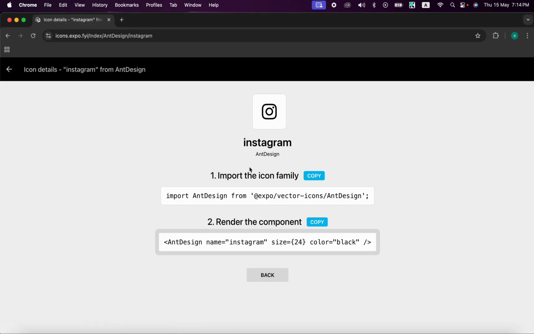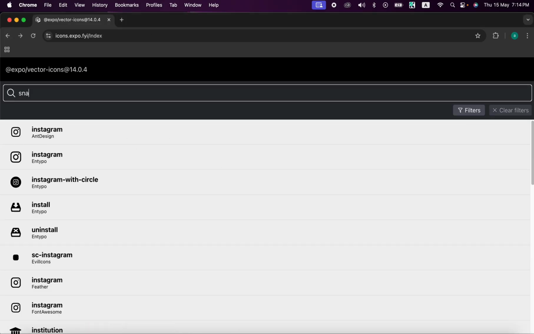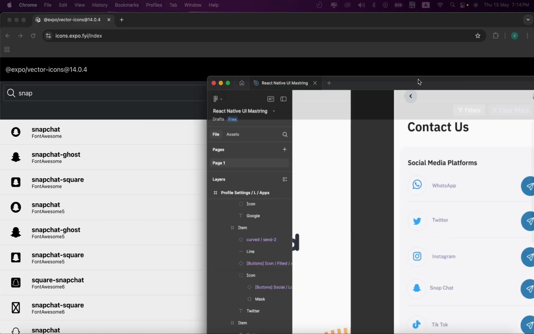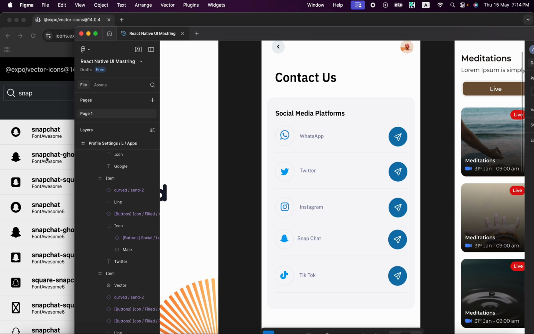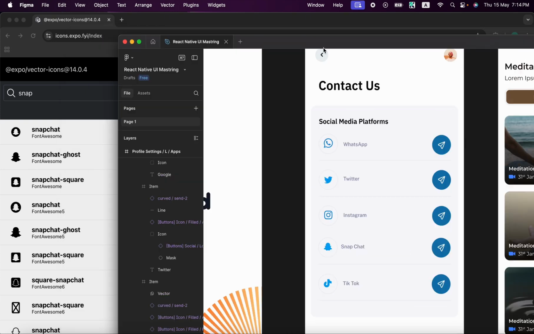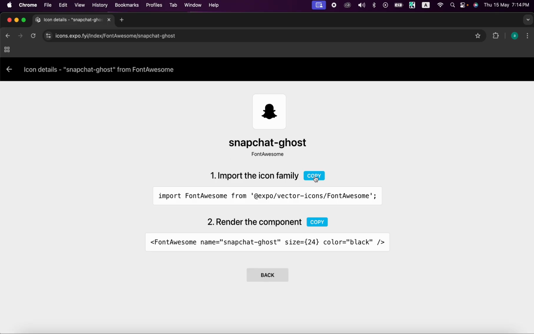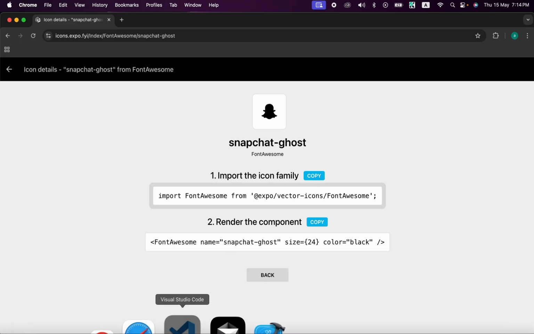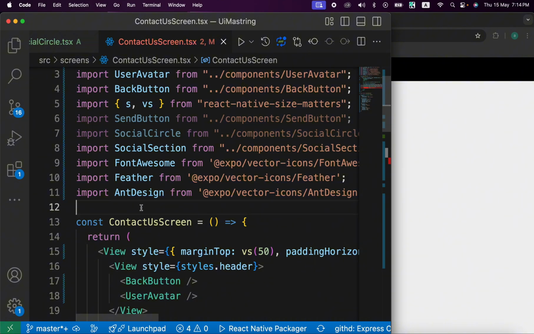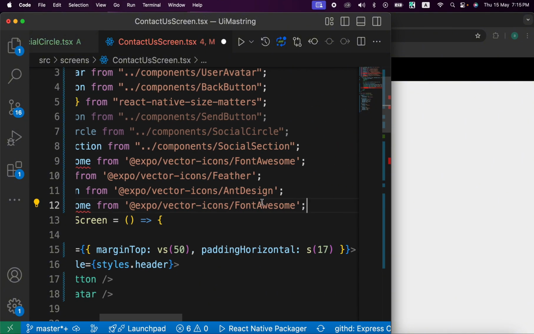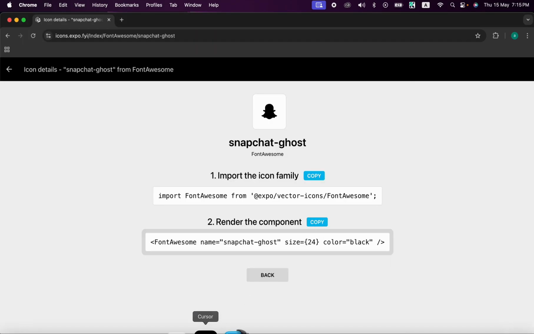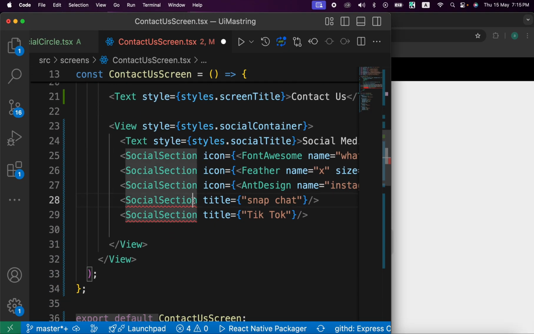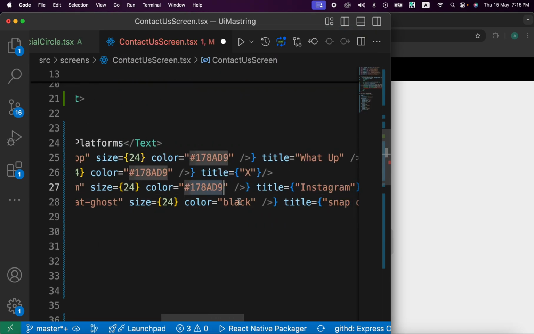The third is Snapchat. Let's search for Snapchat. Let's go and search in Figma to get the best one that match. I think this is match this icon. So let's just copy this from Font Awesome. Let's copy the import first and paste it here. And I think we got duplicated, so let's delete it. And let's just copy the render and go here and add it inside icon property and paste it here, and also change the color.